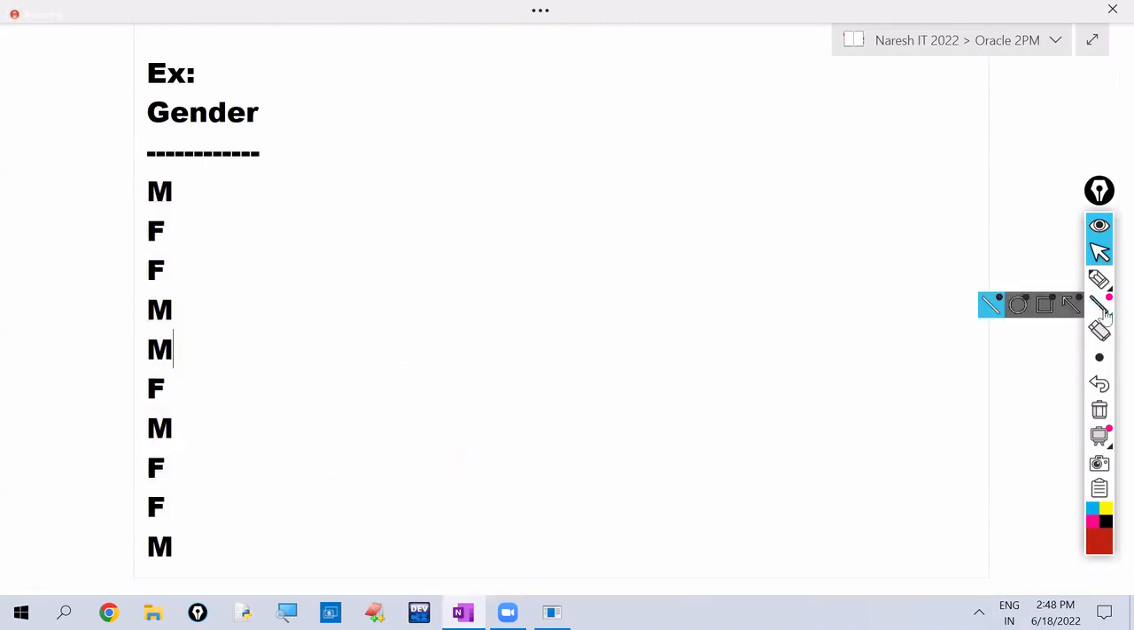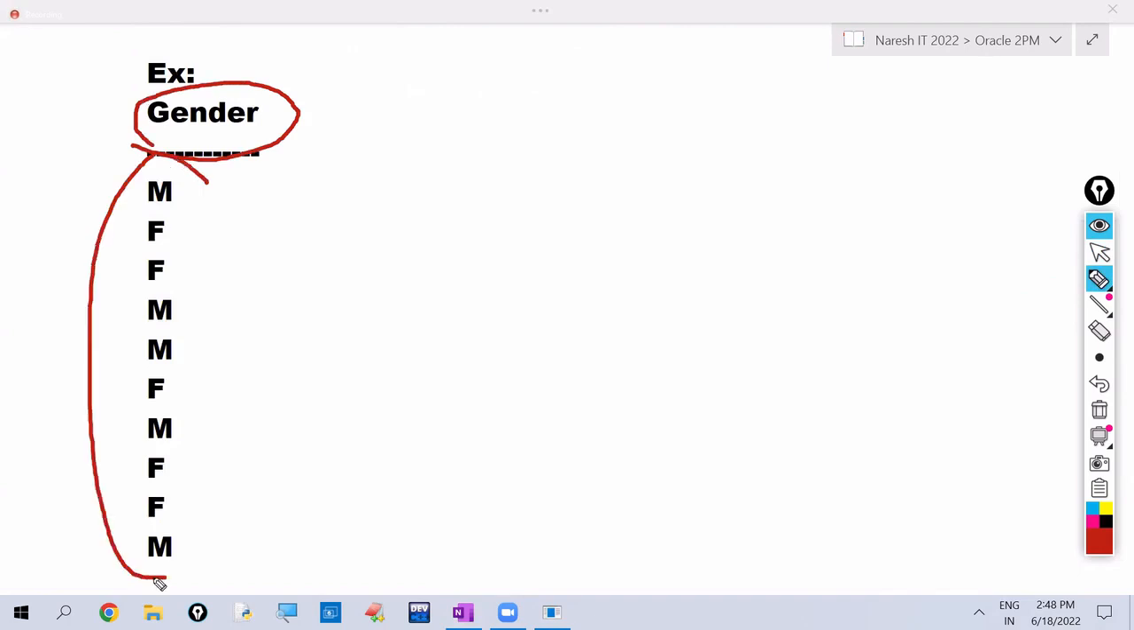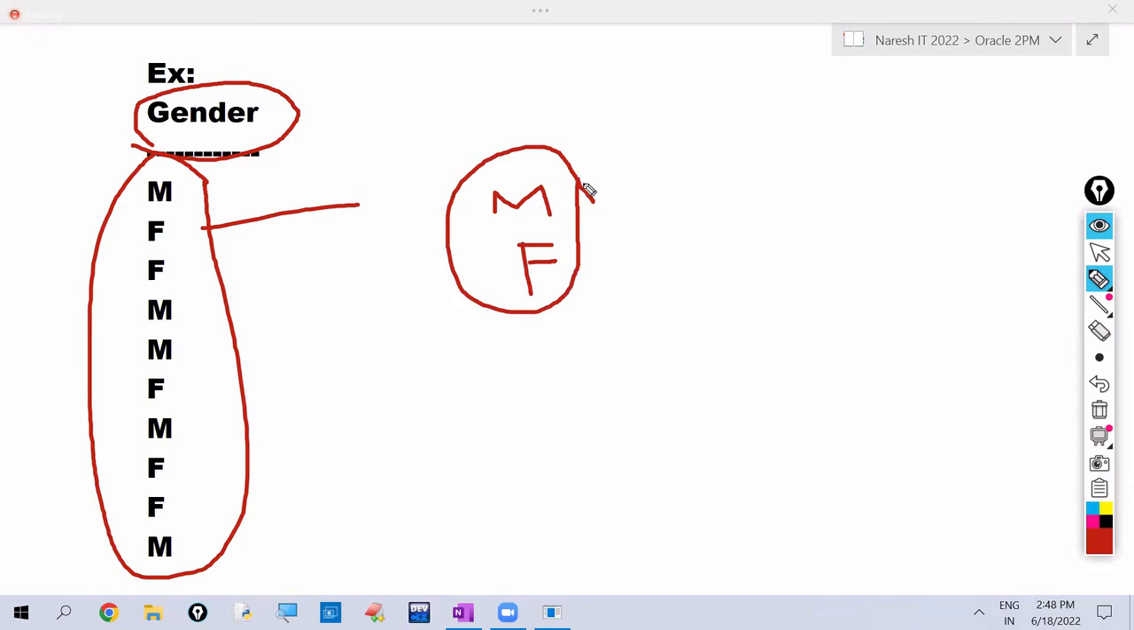Now, in the gender column, gender values are there. Now you tell me, how many distinct values are there in the gender column? 2. One is M and one is F. So can we say this is a low cardinality column? Yes, this is a low cardinality column.